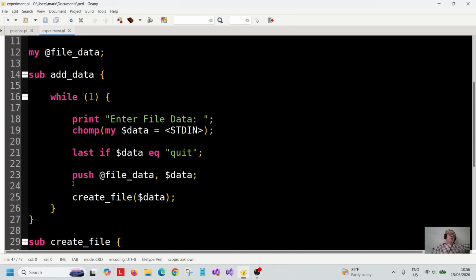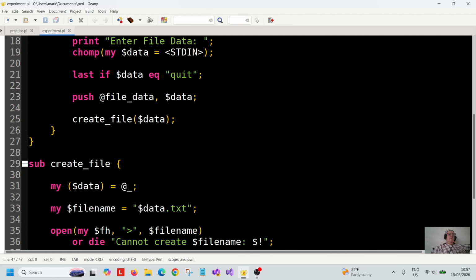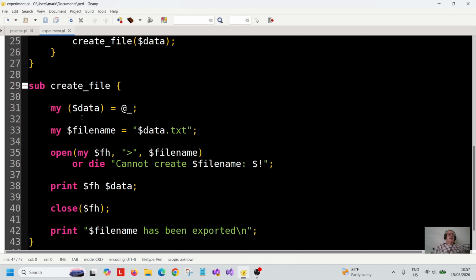If we don't, what we'll do is we'll push the data into this array up here, file data. So we do that by using the push command here, file data, and the data that we entered in the input. Right, once we've quit the program here, we will jump into this subroutine. This is called create file. We've passed it an argument, the data, so we want the data going down into this subroutine here. And we create the scalar data and we assign it to array. So all the data will be getting stored in that array in this subroutine. And then what we do is we create a file name, which is going to be data.txt.